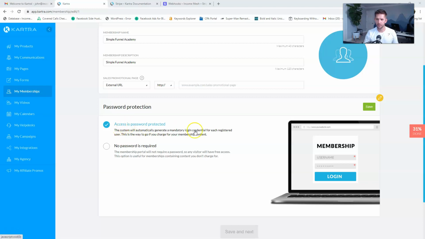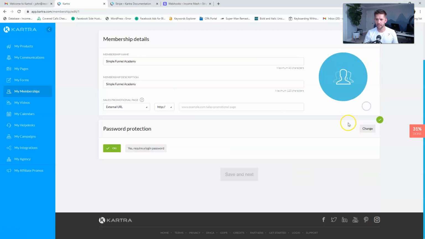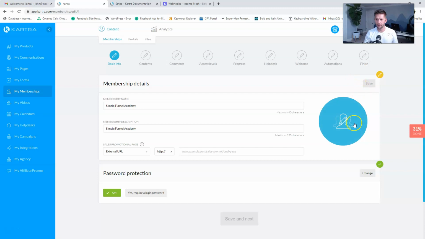And underneath password, yes, we want to password protect this. So that'll set that up. You could have free ones if you'd like. It's not going to let me do this, will it? Sales promotional page. I guess we have to build that first. So we're going to build out some skeletons and we'll go from there.